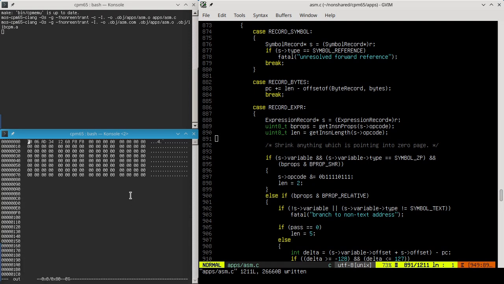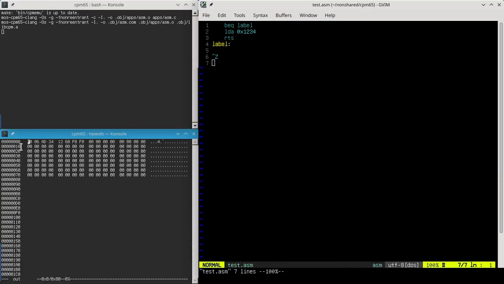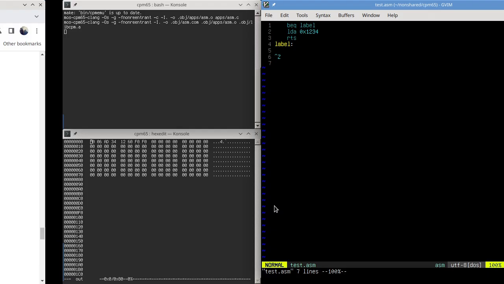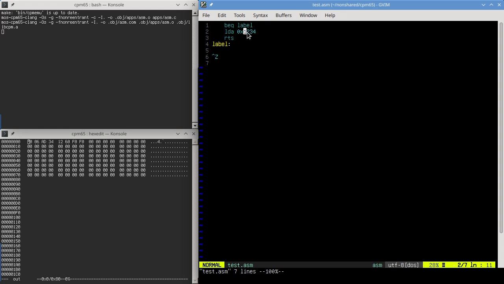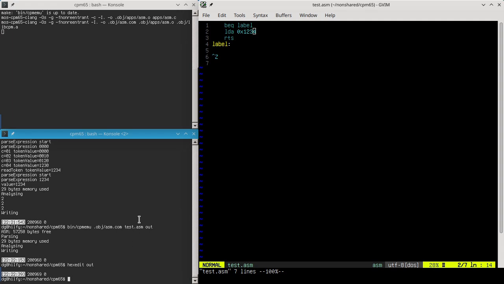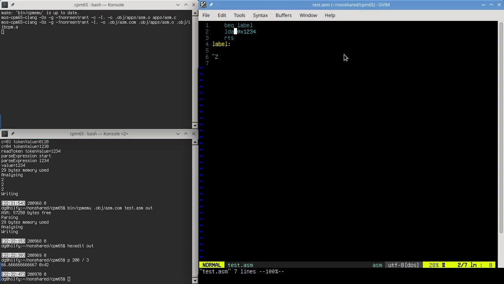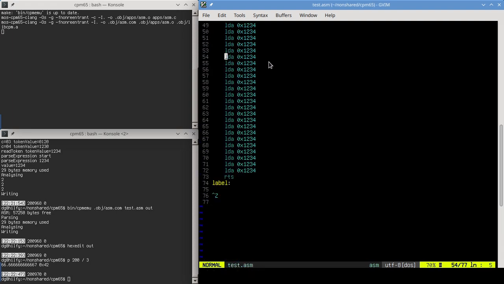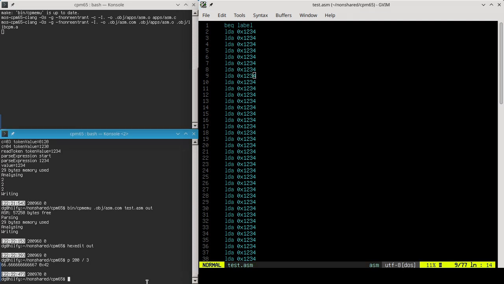And take a look at our source file. So F006, that is the jump, the branch instruction. AD, which is LDA with an absolute value there, 3412. Okay, so we want to waste 200 bytes. So if we add, call it 70 of these, like so, that should add enough padding between the branch and the label to put the branch out of range.